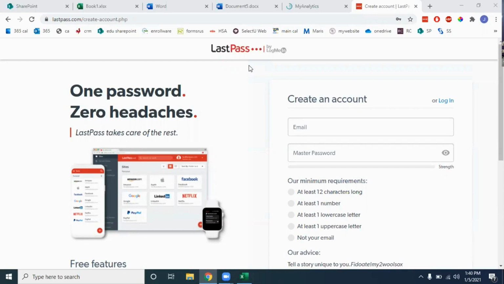It is completely free. They do have a paid version. So with me, I use the free account. However, I do not save any kind of banking material or anything like that on LastPass because it's not paid for. So I would suggest if you are wanting to save any kind of banking information, any kind of financial information, definitely consider paying for that upgraded account.